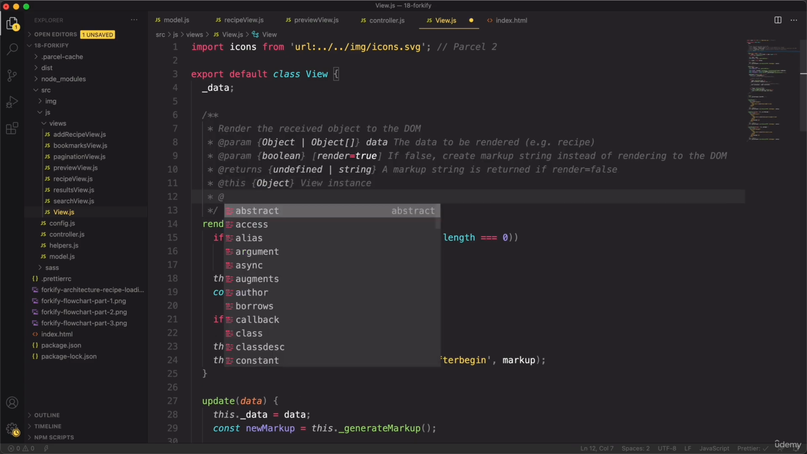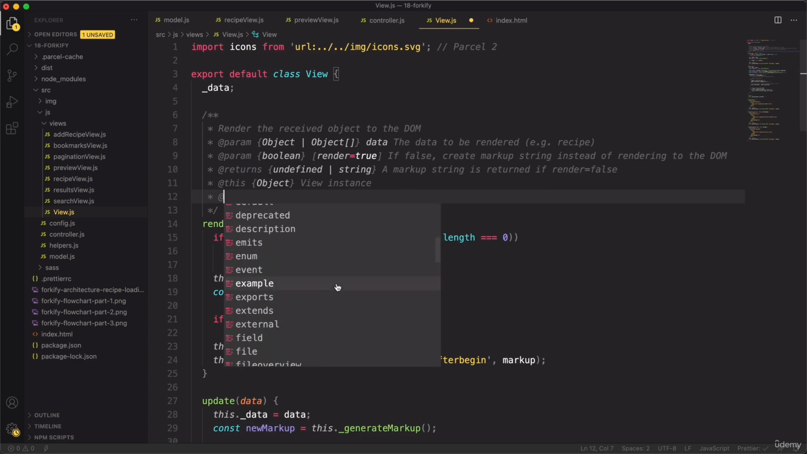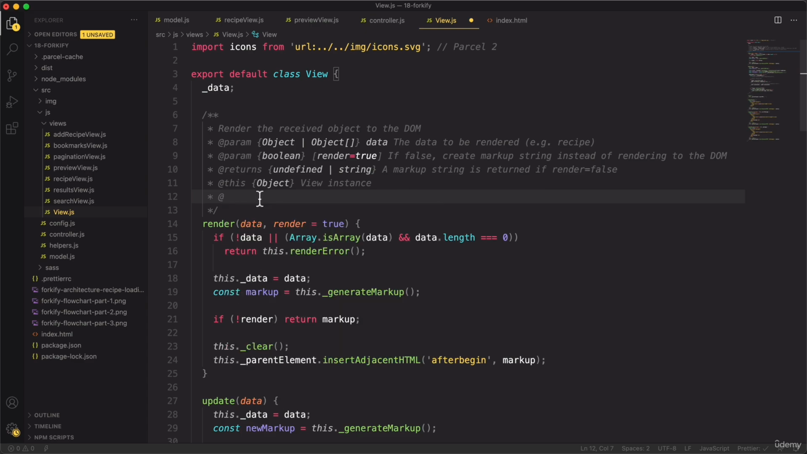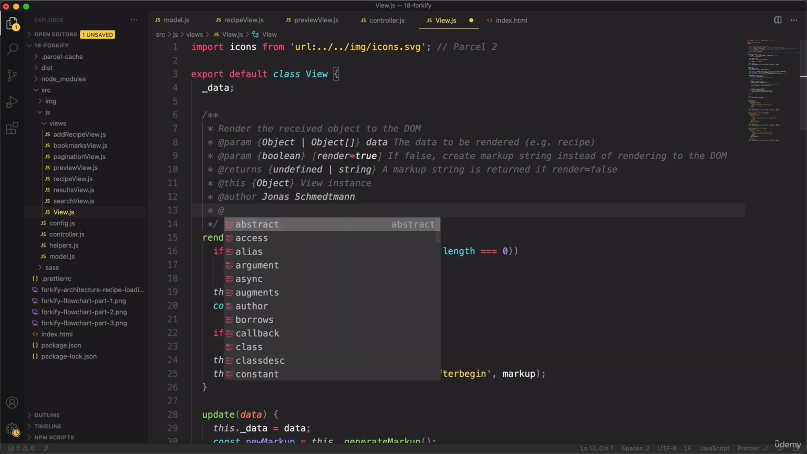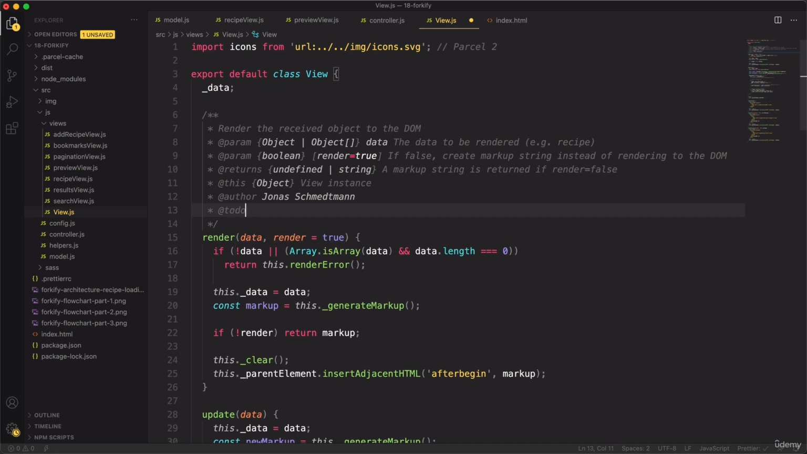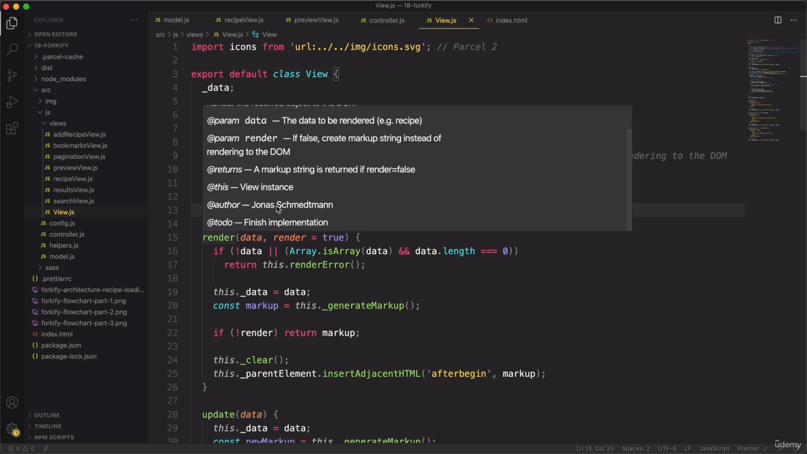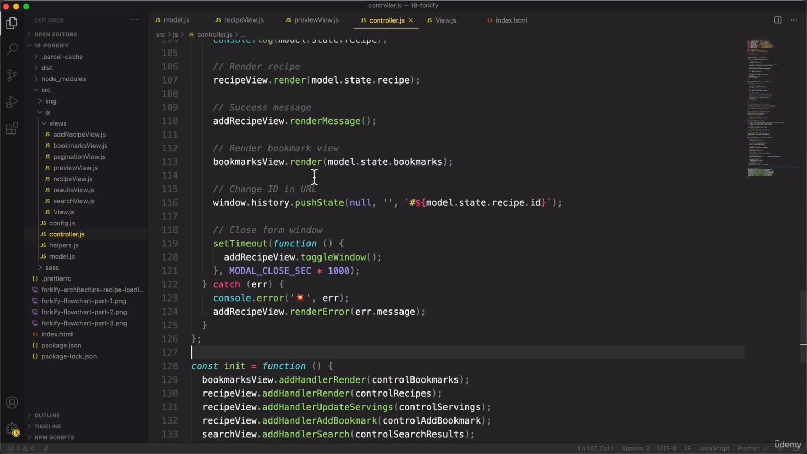So let's try another one. And you see there are a lot of different options. Again, you can check them out on the website that I just showed you. Another one that I like is the author, and here you can put your own name. And just to finish, there is another one called todo. Here we can specify everything that we still need to do. Let's just say finish the implementation. And again, when we hover over it, it contains all of this data, and the same when we see it here.